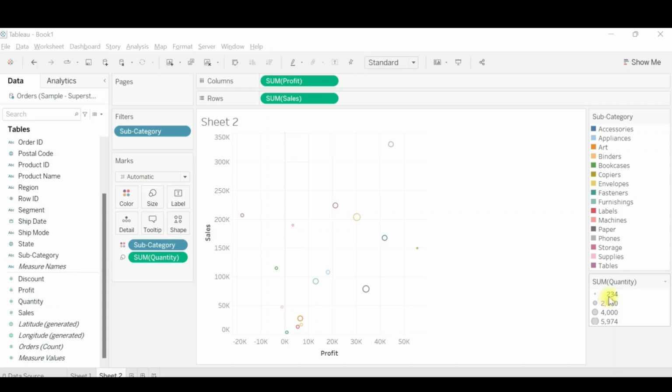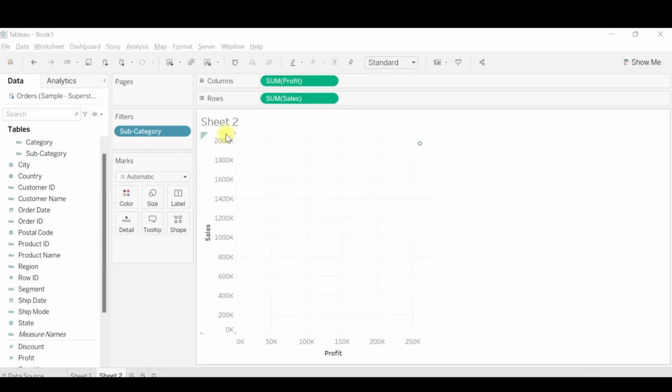So anything in the range of 234 would be very small, and if it is like in range of 2000 it would be bigger, and if it is in 4000 it would be somewhere more bigger, and more than 5974 it would be more larger. So that is how the size of the bubble is being defined on the basis of the quantity. So this is one another example that we can take care of. So let's see another use case.